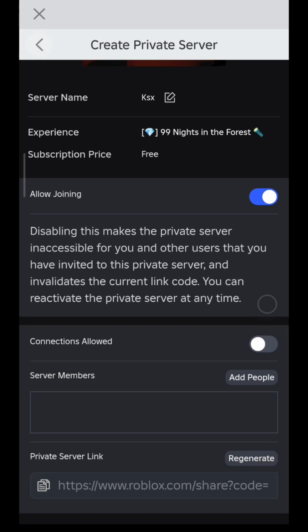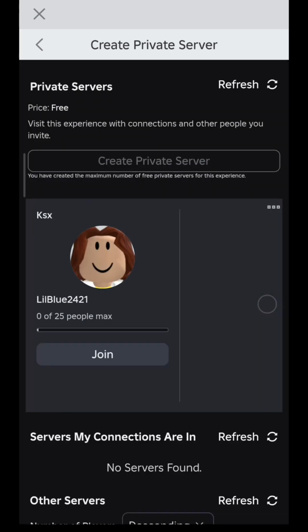And then to enter your private server, just go back to the game page and tap on join on your server name. And okay, that's how you can create a private server in Roblox.